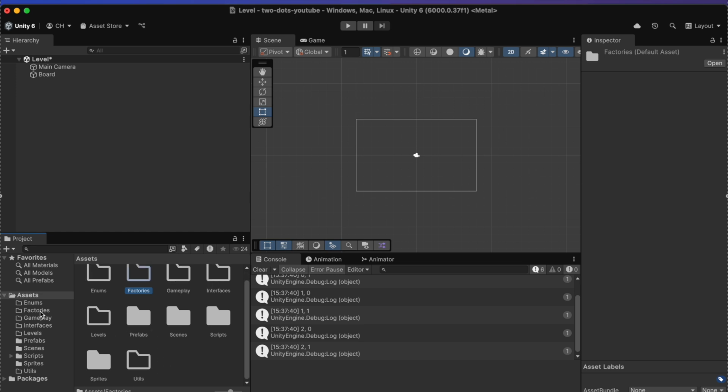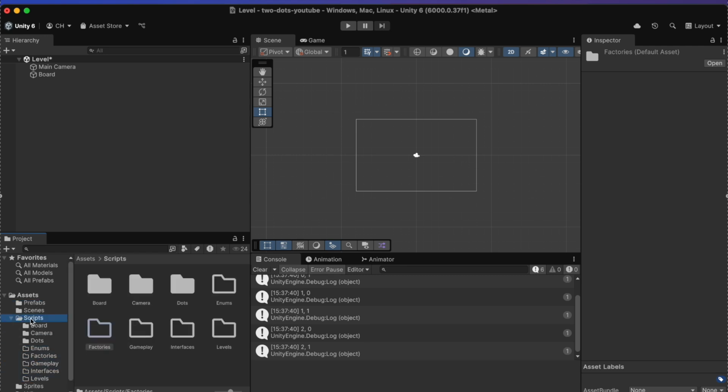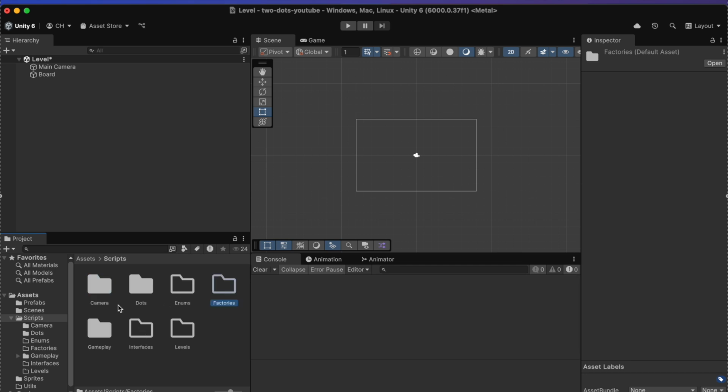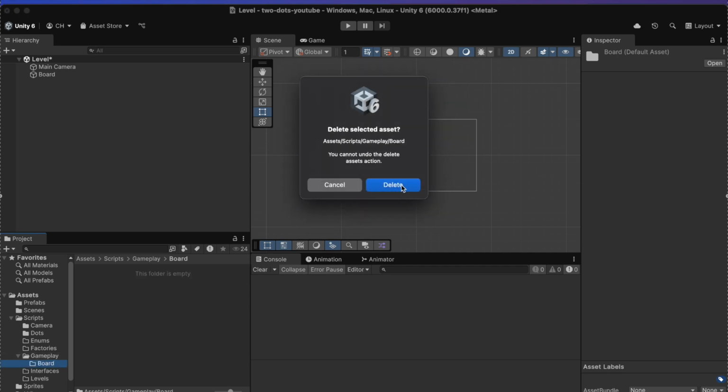So what I'm going to do now is go into my scripts. Actually, all of these folders should be in the scripts folder, so I'm going to drag and drop them in there. And then I'm going to put the board folder in my gameplay folder. I think I created that off the video, so you probably don't have a board folder. I might just want to get it out of this folder anyway and keep it in the gameplay folder by itself, and then delete the board folder.